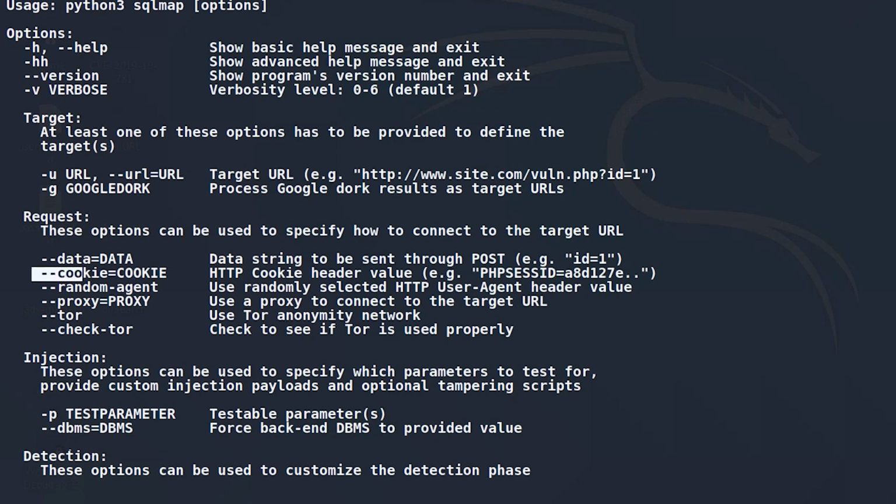Now the next is --cookie. This is used to add the required cookie values. For example, with --cookie, I need to add the PHPSESSID. This is what I will do. Then --random-agent. This is used to select a random HTTP User-Agent header value. So what is a user agent? It means that, for example, if I am working on Firefox, my user agent will be Firefox, or Opera, or Google Chrome.